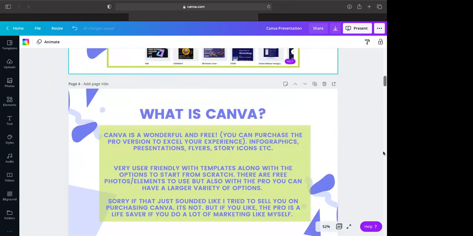So what is Canva? Canva is a wonderful and free, basically, to use. I love it so much. The free version was great, but I did purchase the pro version. It just helps excel your experience because it gives you a lot of options that you do not have in the free version. You can use background remover, and for elements and photos that you want to use, the higher quality ones or the nicer elements, they are watermarked. So you're able to use them, but if you're making graphics and stuff like that, the watermark will show up in those graphics, flyers, presentations, all that. So that's why I purchased the pro version of it.